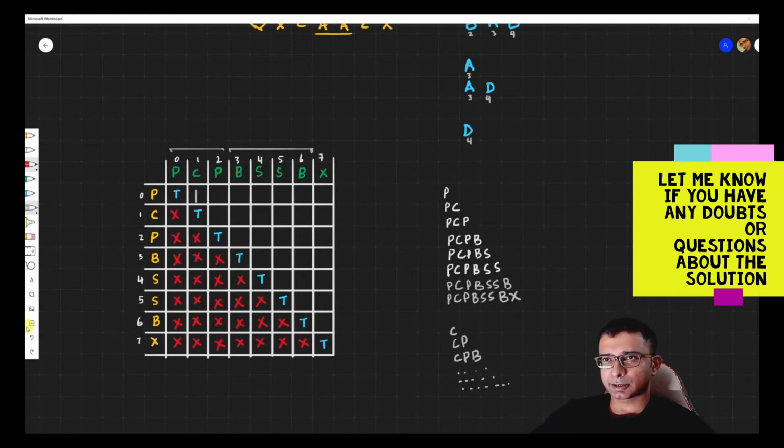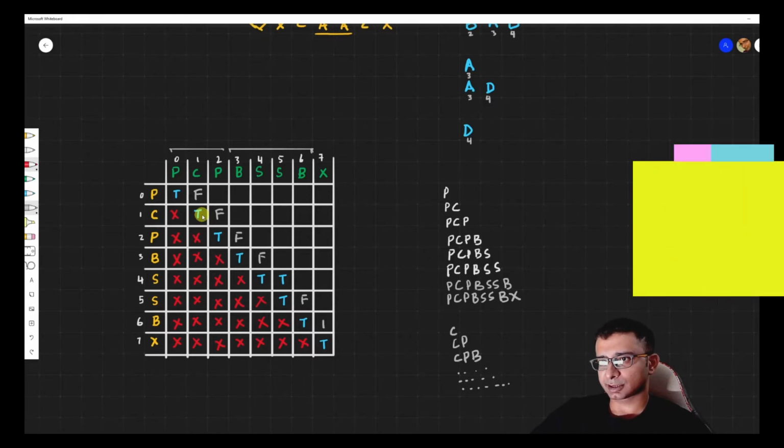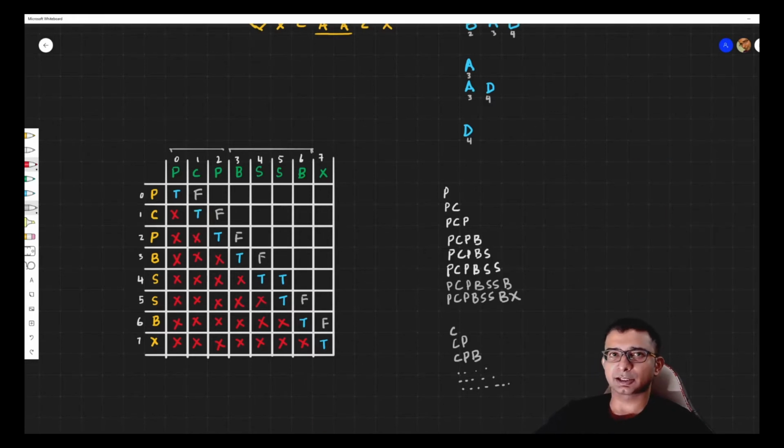So P and C is different, so this is going to be false. This C and P is different over here, so this is also false. This P and B is different, so this is also false. This B and this S is different, that's false. This S and this S is same, so keep in mind that we might have true cases also. Alright, so this is true. Moving on, this S and this B is different, so this is false. This is now false. So we have established our base cases and we are going to solve from the top down.